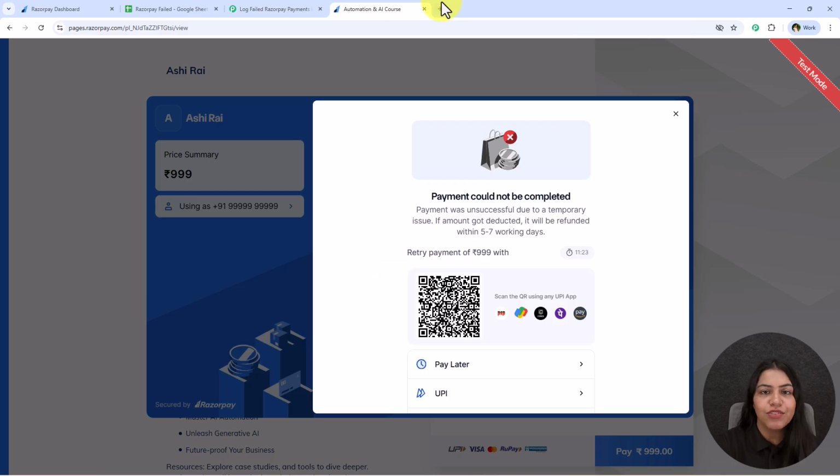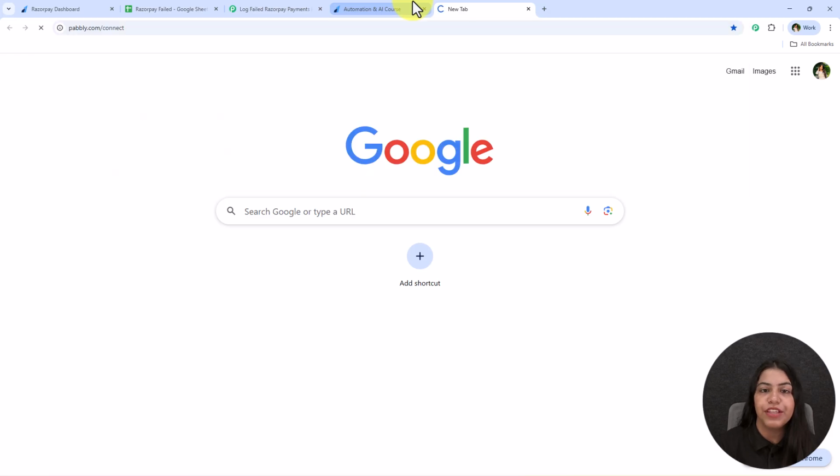So to do this, you have to open a new tab and search for the landing page of Pabbly Connect by typing pabbly.com/connect in your browser. And now it is going to open the landing page of Pabbly Connect.